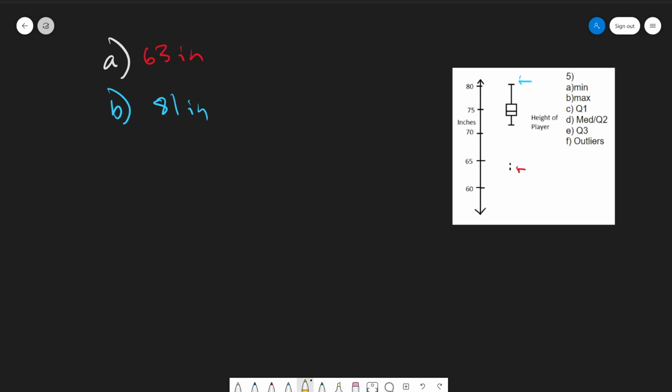We've got our Q1. So Q1, we're just going to go smallest to largest. So Q1's going to be here. So what is that Q1 at? It looks like it is closer to 75 than 70. So I'm going to say it's at 73 inches. Now let's check out that Q2. That median is a little bit above it. Pretty close. So I'm going to say that's at 74 inches.